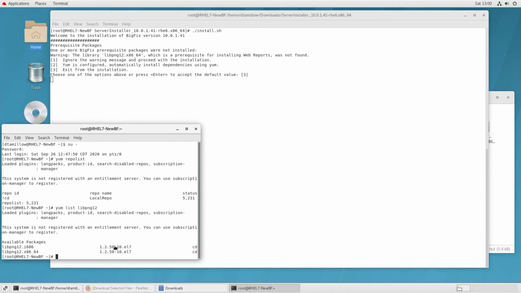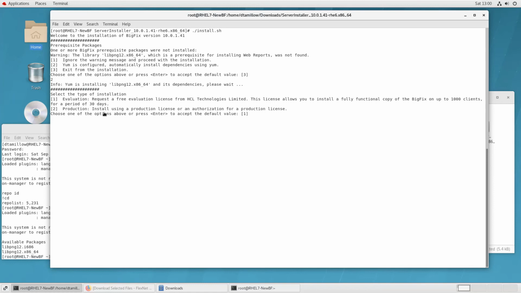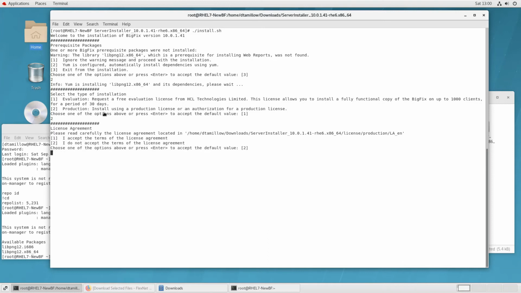Now that I see that it is, I'll come back to my installation window and pick option 2. So now I pick 2, and it goes through and handles the installation of the missing dependencies. Now it wants to know what my installation type is. I can either do a 30-day evaluation license, or in my case, I'm going to do a production license.